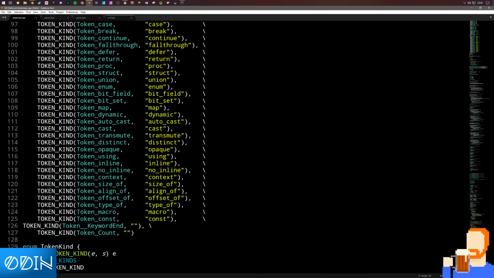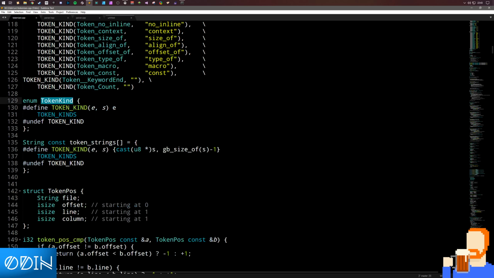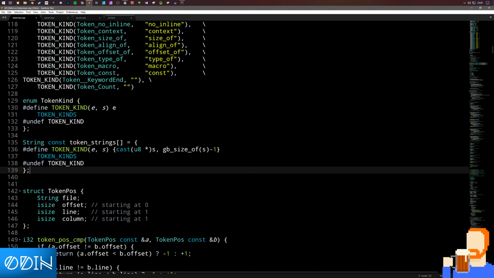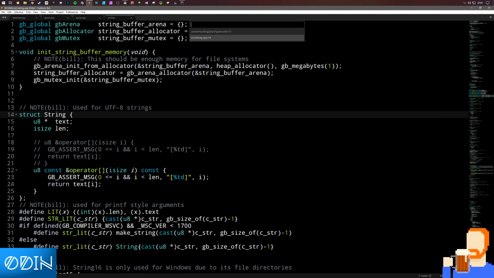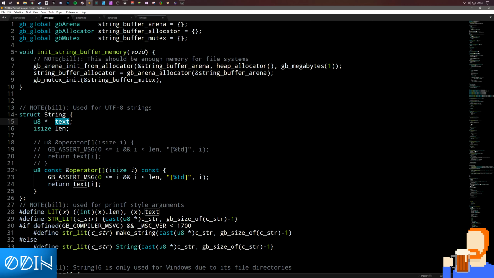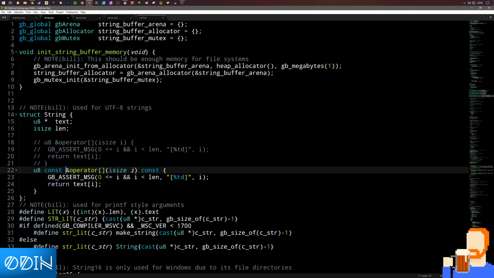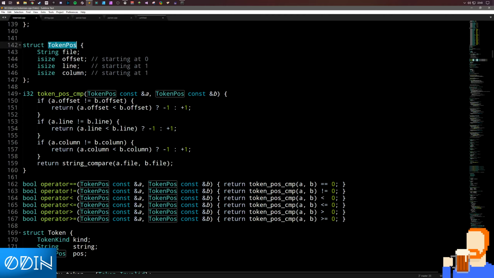So we're going to talk about this. We've got all the different token kinds, and I use this X macro little trick, so I can set the enums here for the types, and then I can set the token strings here. In the Odin compiler, I have a string type, which I define here. The string type is just a U8 text and a length, pretty much, and nothing else. It's very simple, and that's all that needs to be done. So we've got lists of that, so it's nice just stringing. We have many different things in here as well.